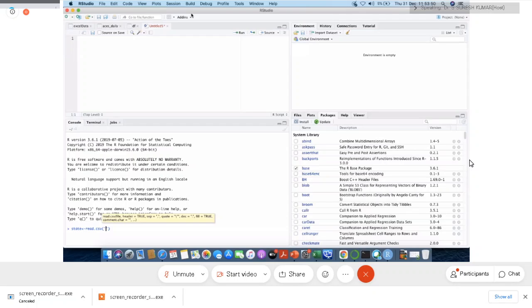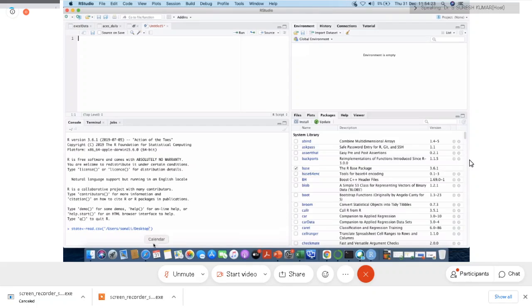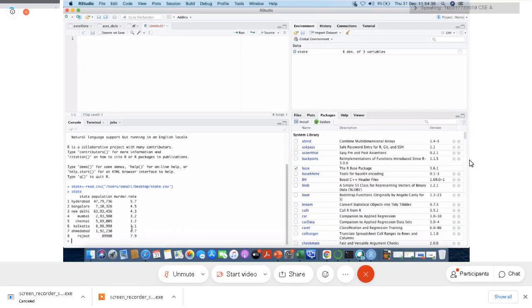So I will unpause this. I say this is my path, and it is state.csv. Now, in order to see that this is being read, I just call my variable state. And when I hit enter, it should list out my simple data set.